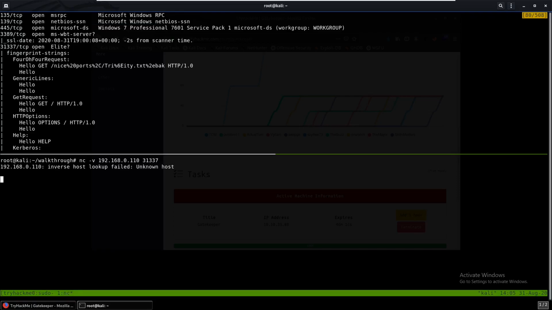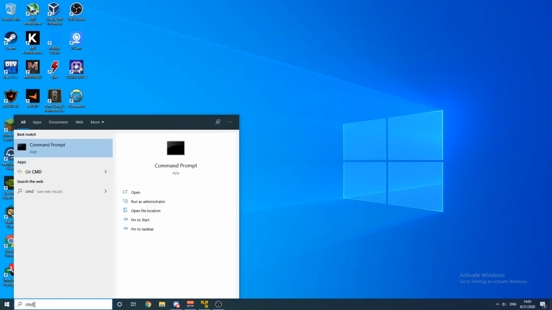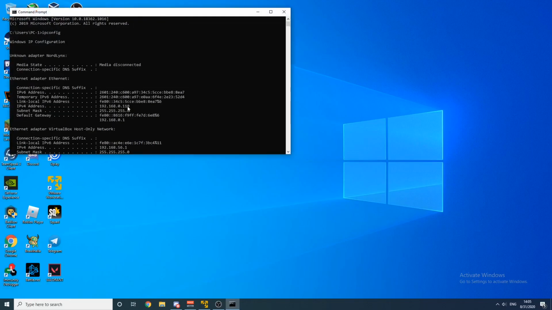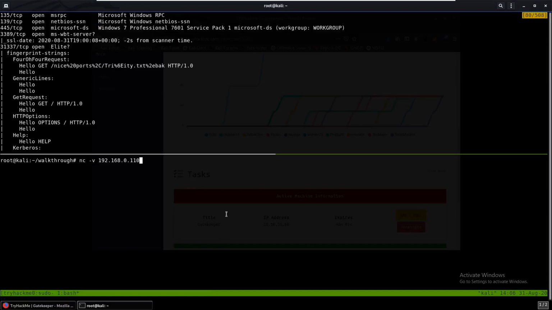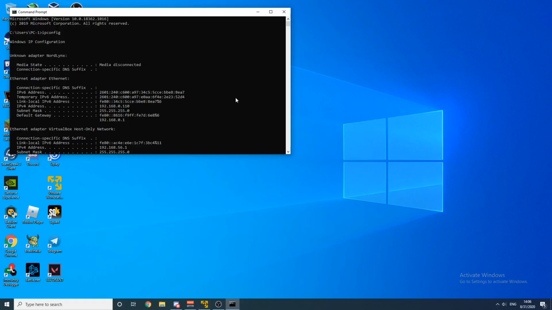Okay, that did not work. Try that again. Netcat. Let's see if we have the right IP address. Should be the right one. This one right here. Netcat on 31337. Unknown host. Not sure why that's happening. Shouldn't be this one, should be this one.